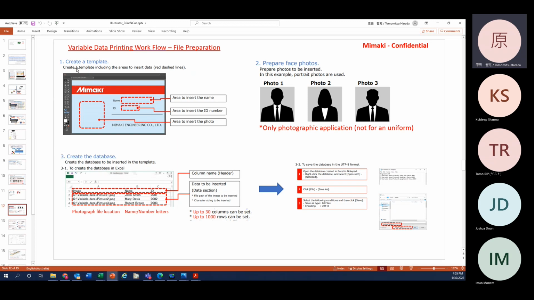The first step is, and I will do a demonstration later with my laptop, to begin with a few easy steps: create a template. This is a common template created in Adobe Illustrator or even CorelDRAW. You draw the background of the card, for example, put the Mimaki logo and the red stripe, and decide where to put the photo and what to put, such as name, ID, phone number, email address, and lastly the name of the company.